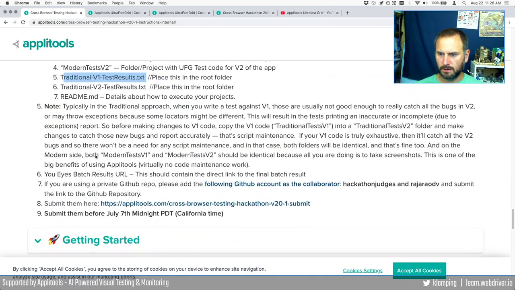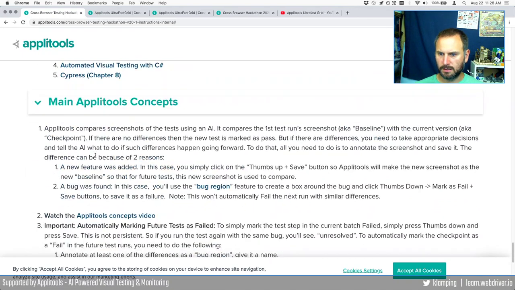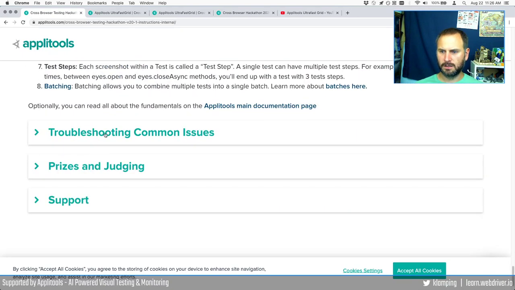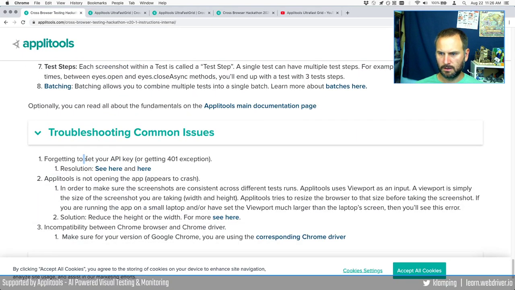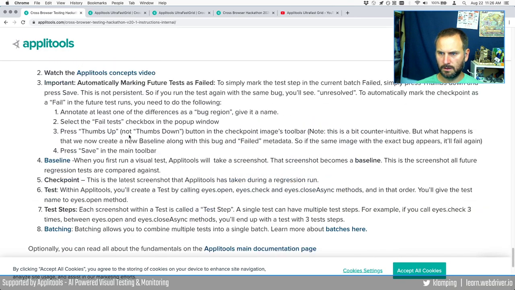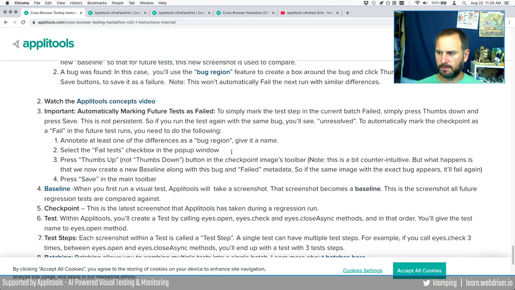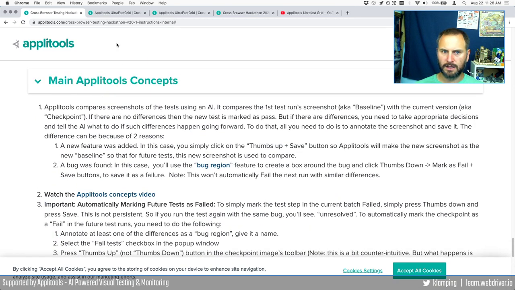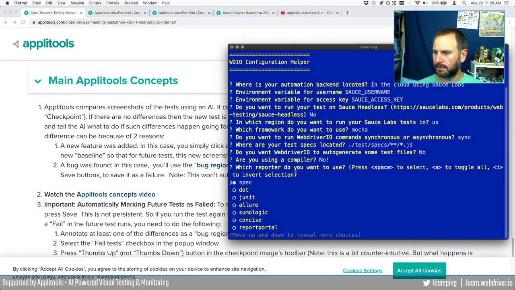in here. That's the getting started, concepts. Somewhere in here they have some information on what that report should look like. We'll take a look at that if we get to it. So for now, I'm just going to go with spec.